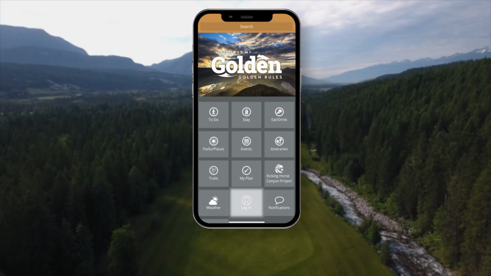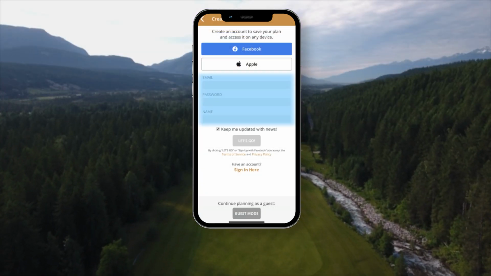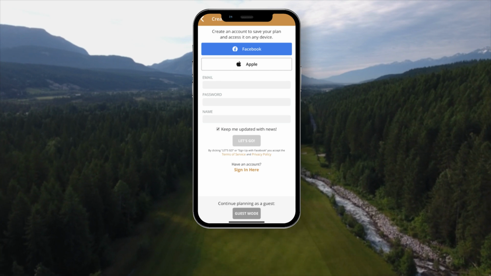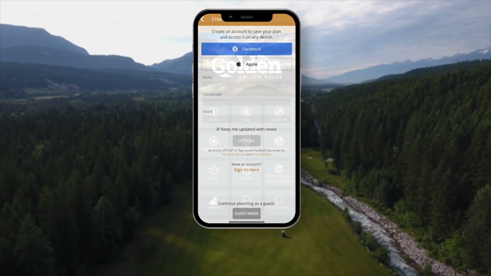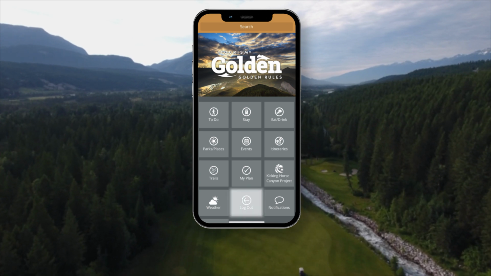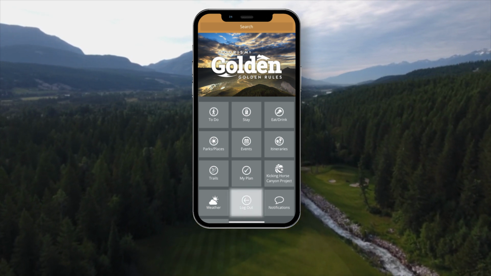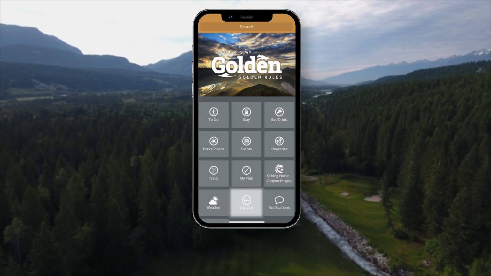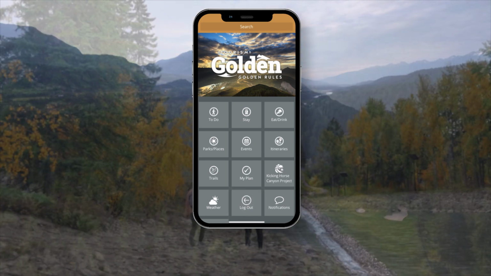Click the Login tab and fill out the respective fields. Once you've created an account, the home page will open back up. You'll notice a Logout tab will be in the place of the Login tab from before. This is how you know you're logged into your account.